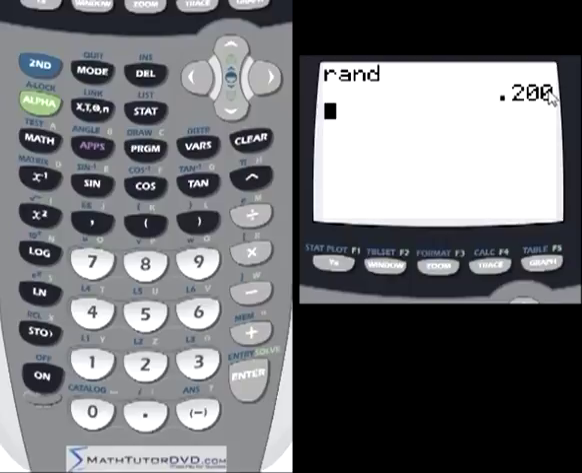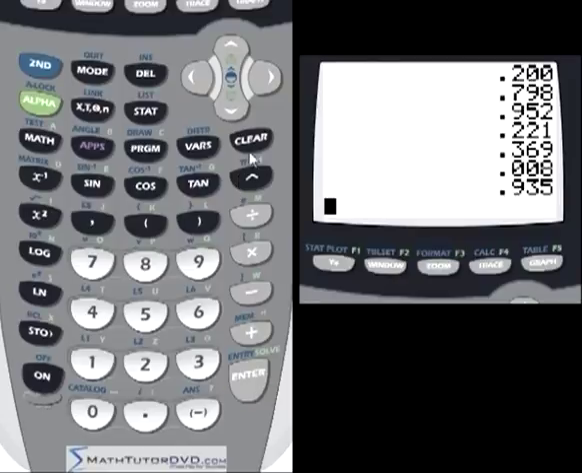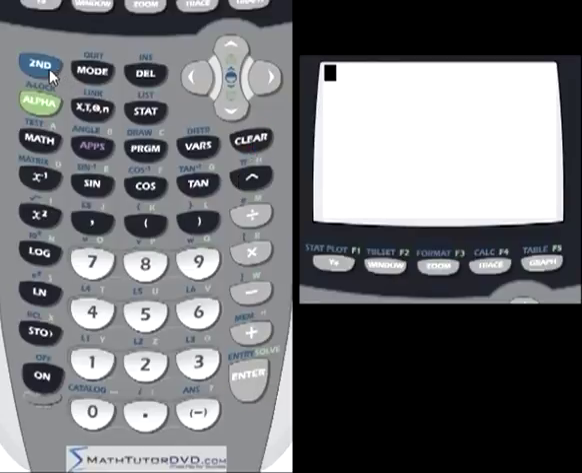Now once you put it up there, you can continue generating random numbers by continuing to hit enter. Notice I'm not putting the command there anymore, but the calculator is smart enough to know that if I generate one random number, I'm probably going to want to generate a few more. So if you keep hitting enter, you keep getting random numbers.